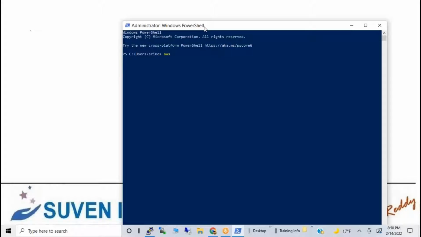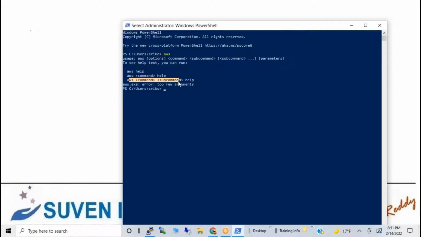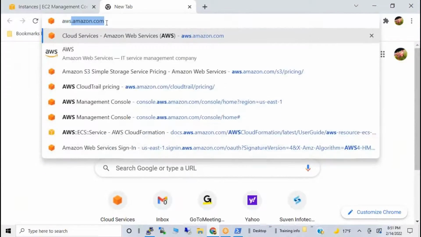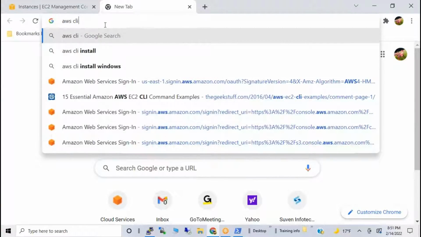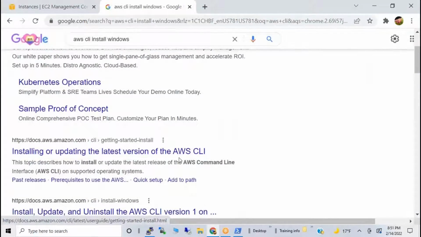These commands will work for me, but they are not working for you, because the first step is that you need to install the AWS command line software. Then only will you be able to see this. For the AWS command line software, you just go to Google and download the AWS CLI for Windows.